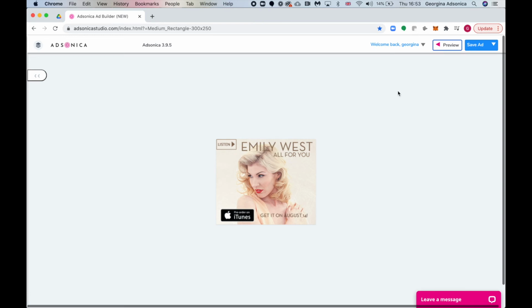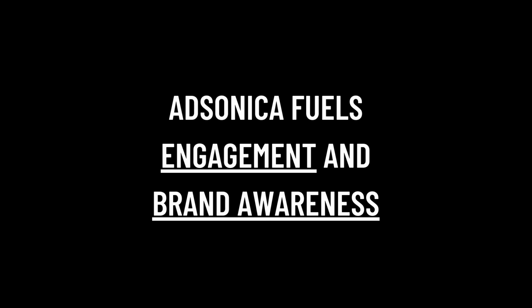Now you're ready to distribute audio ads with edited audio tracks, harnessing the power of sound to increase engagement and brand awareness across the internet.